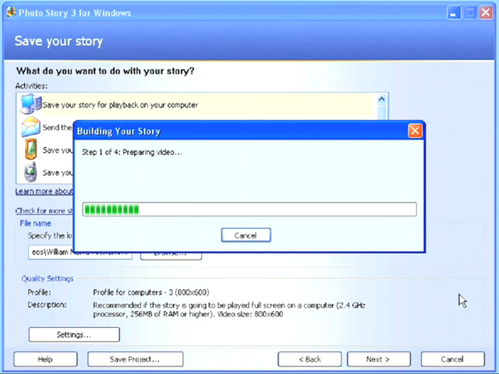PhotoStory is then going to go ahead and combine all of my images, all of my music and my narrations and create a finished video file. Depending upon how many images you've got in your file will affect how long this will take. So we'll come back when this is finished.